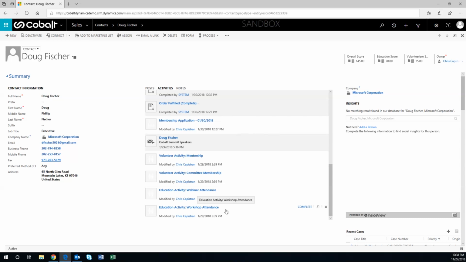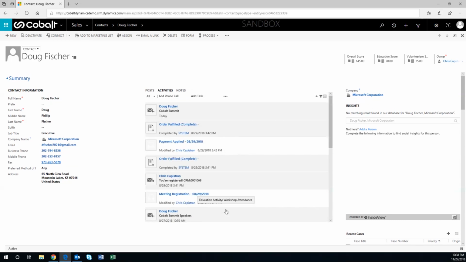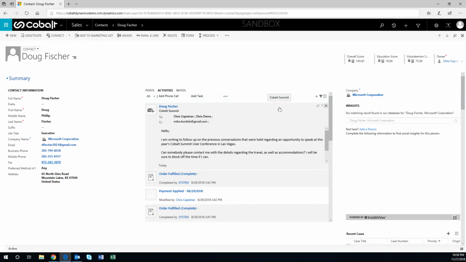Let's say that for the Cobalt Association, 145 is a pretty high score, which means the Cobalt Association has a strong relationship with Doug. In this same activities pane, Chris can see the email he tracked from Doug. This is now available in Membership Dynamics for all other staff to see whenever they go to Doug's record.